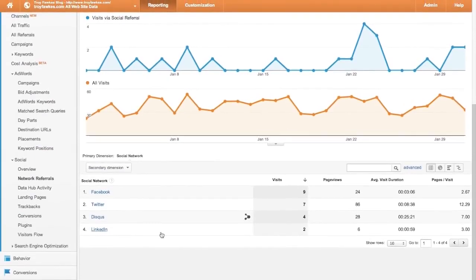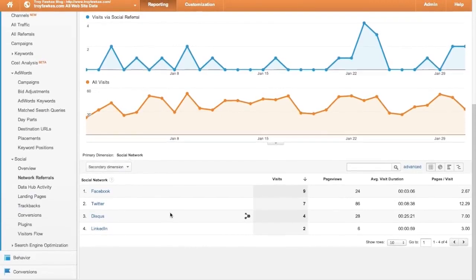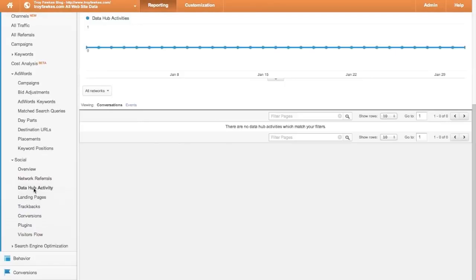So it gives you insights on how each social network is performing, which ones are your top networks, and the ones which you need to concentrate on more. Then we have Data Hub activity, which generates a report which shows us how people are talking about and engaging with your site on social networks.